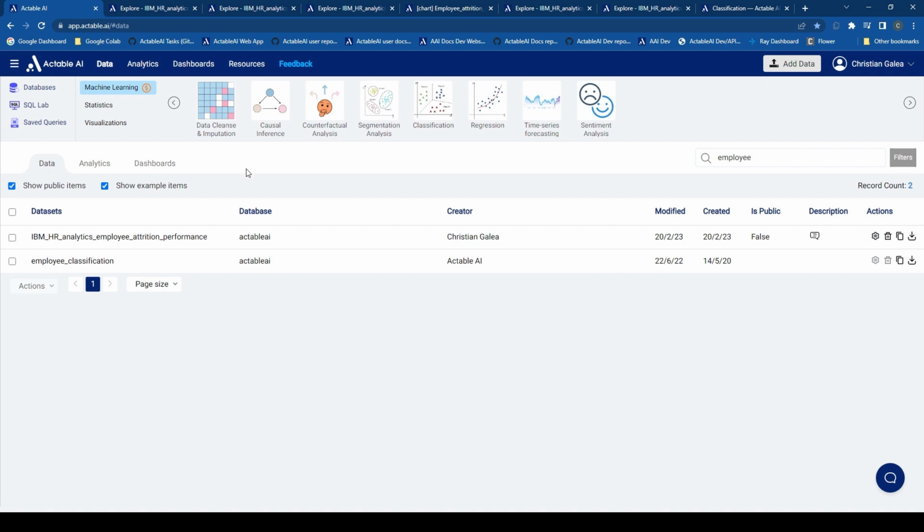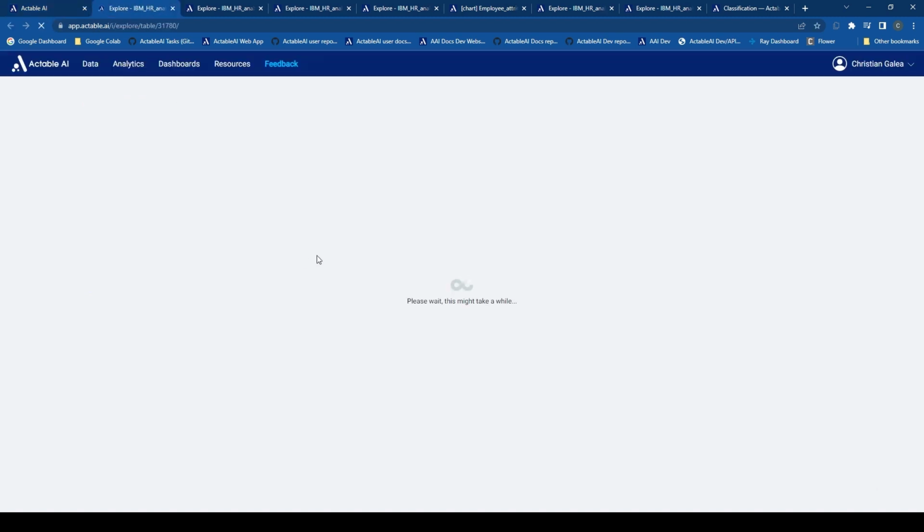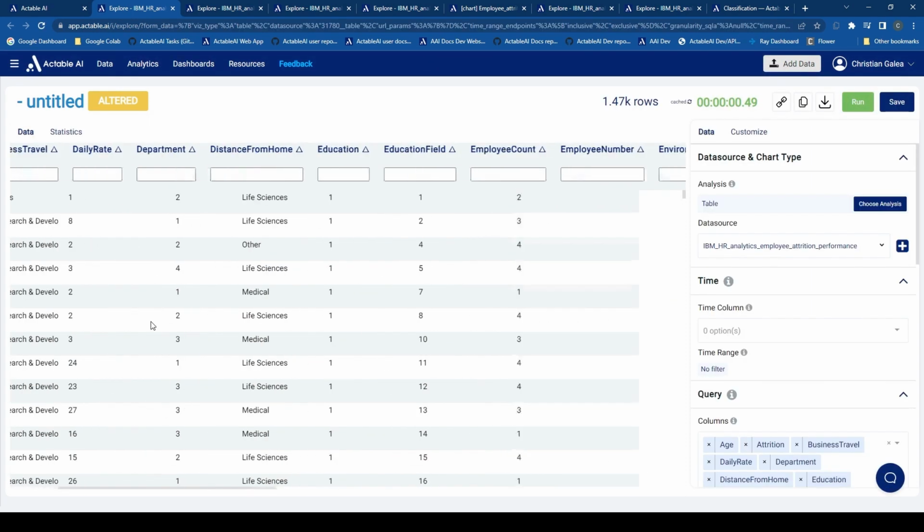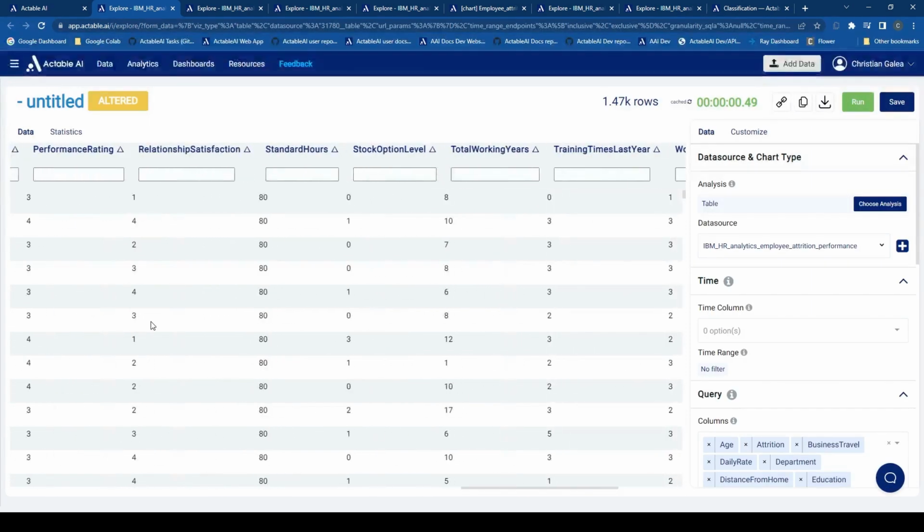After we have uploaded our dataset using either a CSV file, Excel file, or we can also connect directly to a database. We can also then search for the name of our dataset here. And once we find the dataset, we can open a new tab to see, first of all, our table, our rows and the columns.